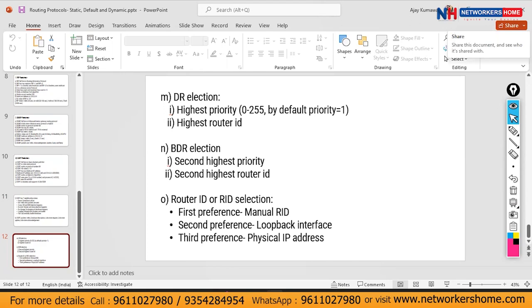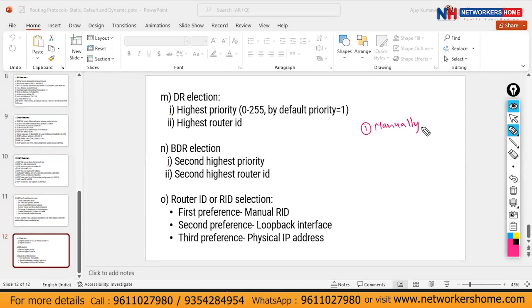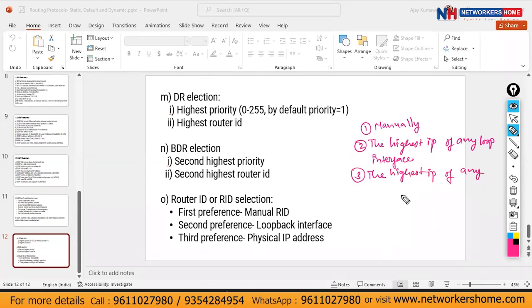Now this router ID has certain criteria to generate or select it. What are the criteria? The first criteria is you can manually set a router ID. Second, if you do not manually set, your router is going to check the loopback interfaces, and the highest IP of any loopback interface will become your router ID. Let's say you don't have loopback interfaces also. So in that case, the highest IP of any physical interface will become your router ID.